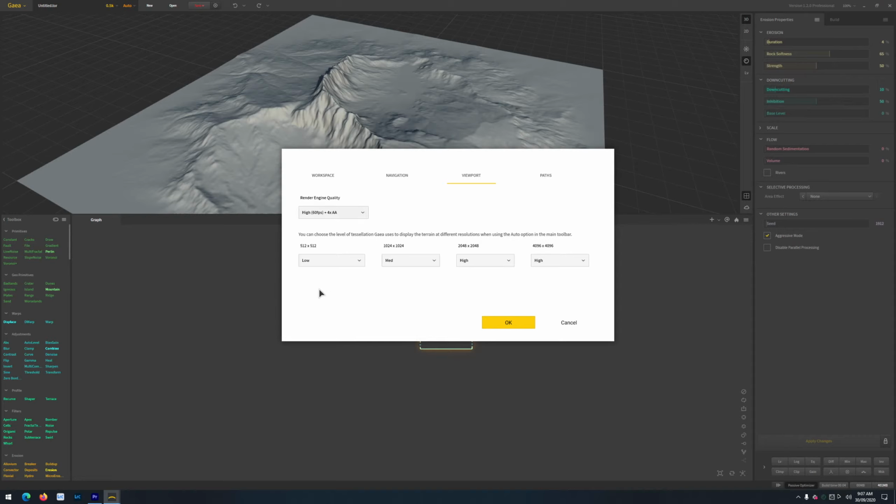Okay, so this is quite handy. You can set your settings for what low, medium, and high means. So that's quite good. And then these are my locations.